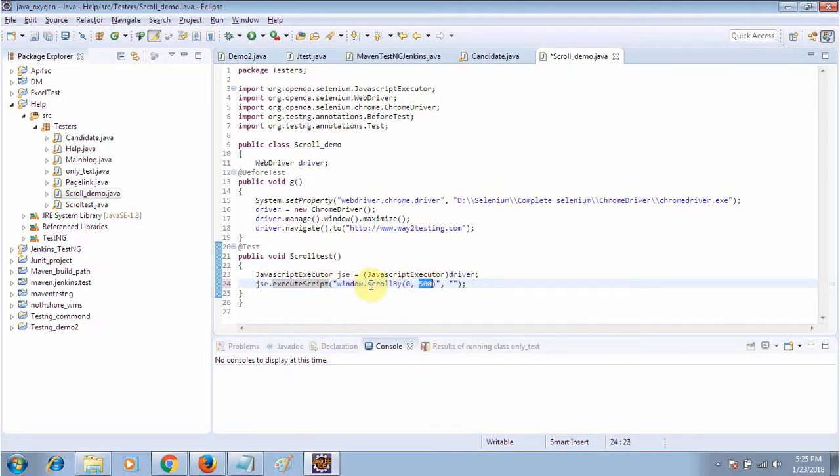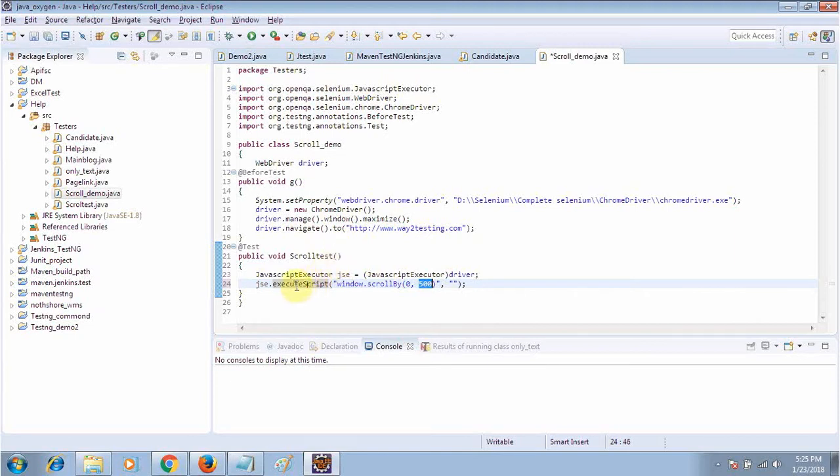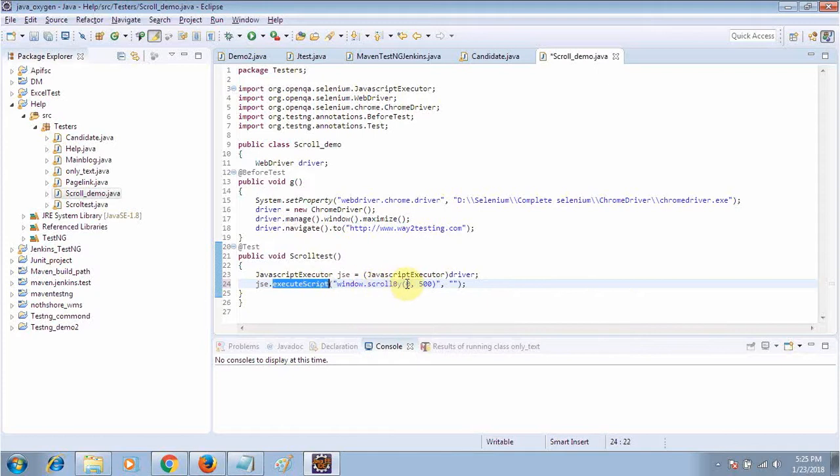In interviews, they usually ask what the executor is, whether it is a class, method, or something else. Most people fail, and then they ask what executeScript is and what the value is. Somebody says it is a centimeter. No, it's only the pixel, meaning 500 pixels, 1000 pixels. This is the unit.